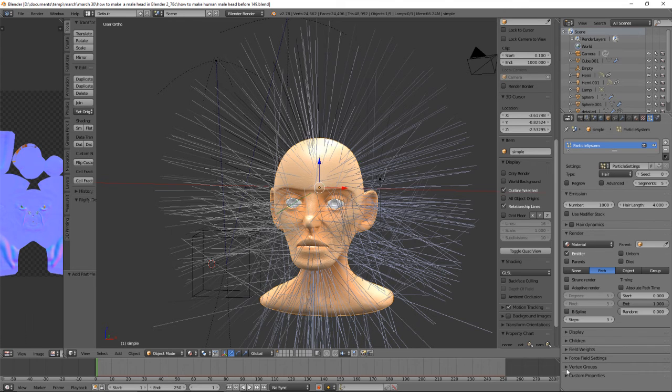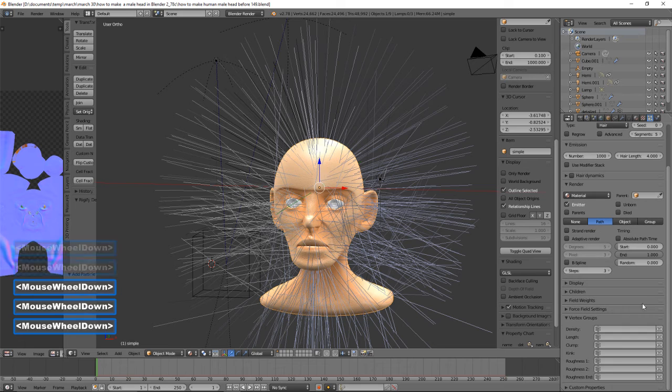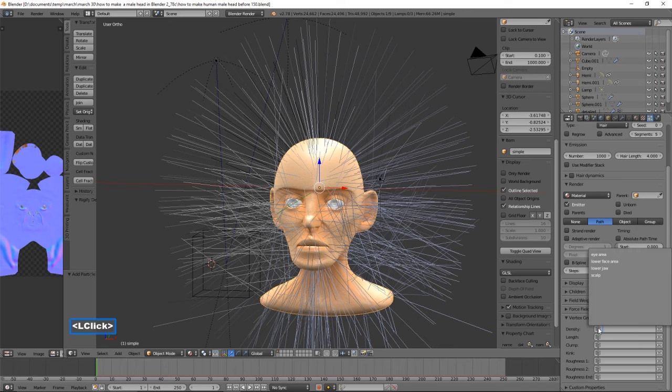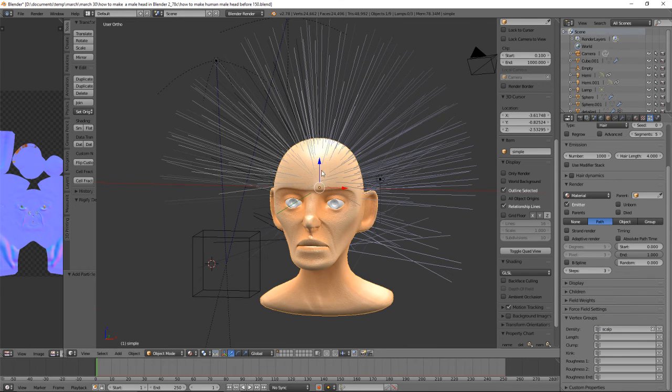What we need to do, just after setting that to hair, is come down to vertex groups. Okay, and then we want to look for density. So that is your focus. That's what you're focused on, is density. You're then going to click here, and we're going to select scalp. And now we can see the hair is coming from our scalp area.